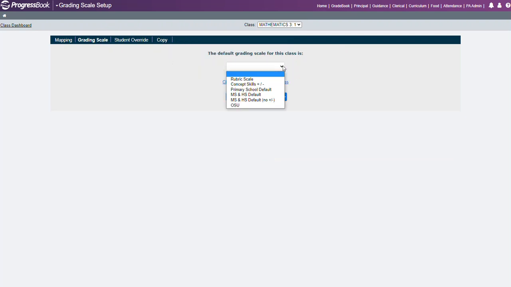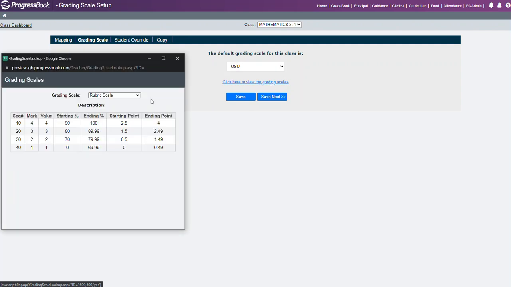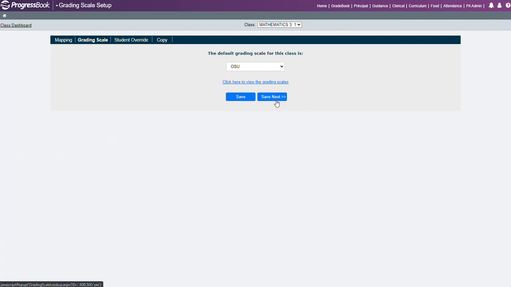You then get a drop down to say maybe I'm using a rubric for this, or maybe I'm doing OSU. So whatever you're using for your grading scale, you can click here to review the grading scale to see what the rubric is or what is OSU. So that gives you a little pop-up that you're able to see what the starting and ending percentages are for that grading scale. If that's the one I want to use, I can click Save Next.